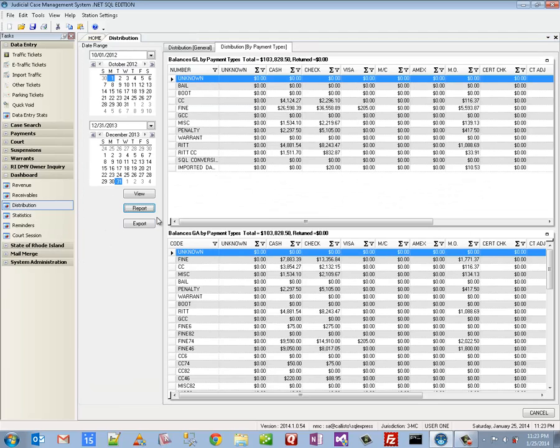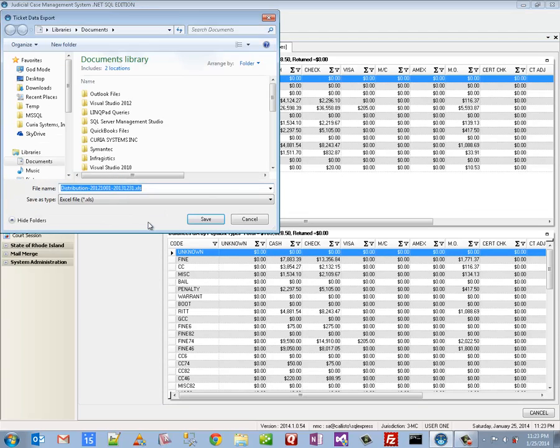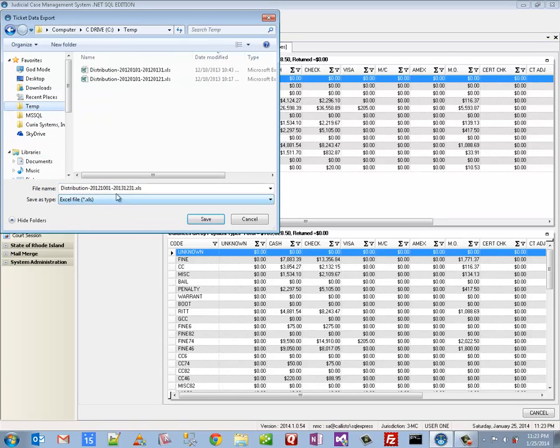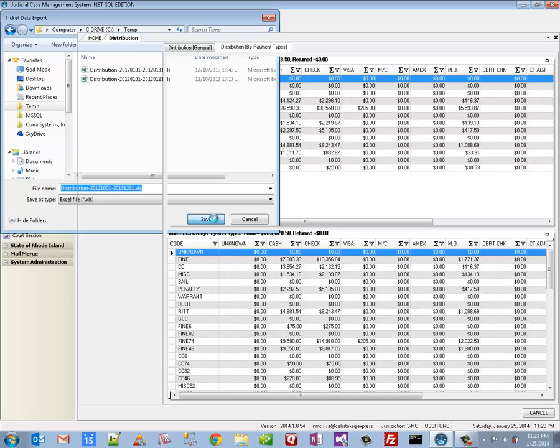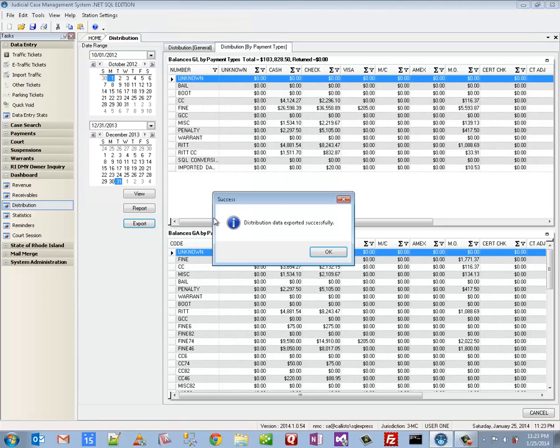All right. This data can be exported. Simply click on the export button, it'll prompt you, and it'll be for an Excel file format. So I'll just go ahead and put it in my temp directory, the distribution date and range, and then I will save it. And now that data is available in an Excel format.